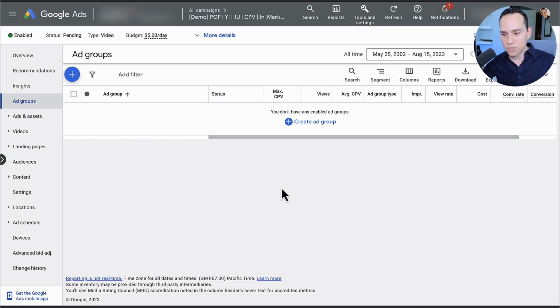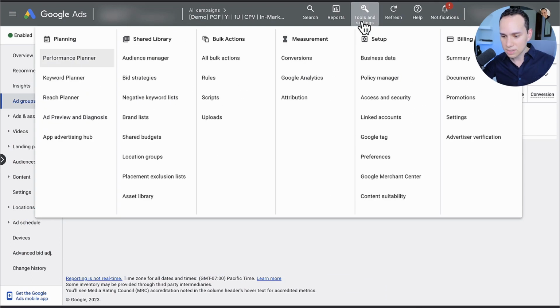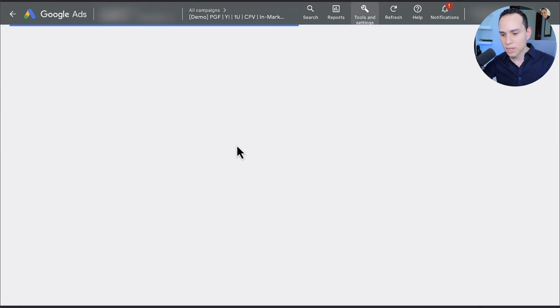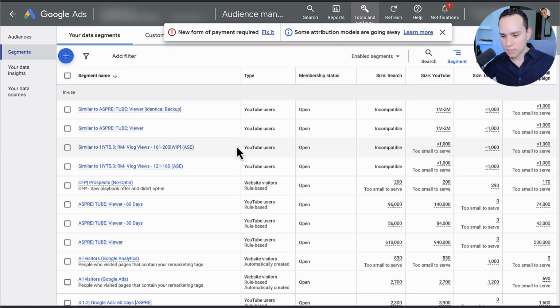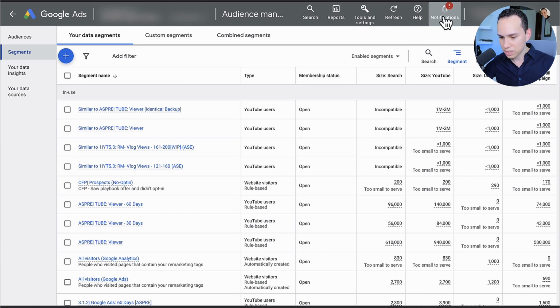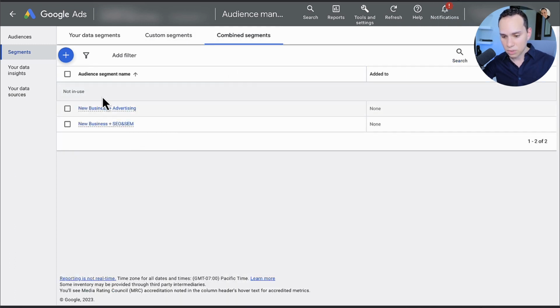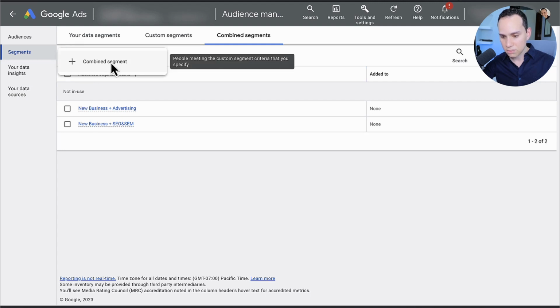To do that, I'm going to jump into the Google Ads interface here. I'm going to click on Tools and Settings, and I'm going to click on Audience Manager. This is the same place to go when we set up custom intent. And of course, it's giving me a bunch of warnings. We can go over here to Combined Segments, and we'll go ahead and click the blue plus button, New Combined Segment.